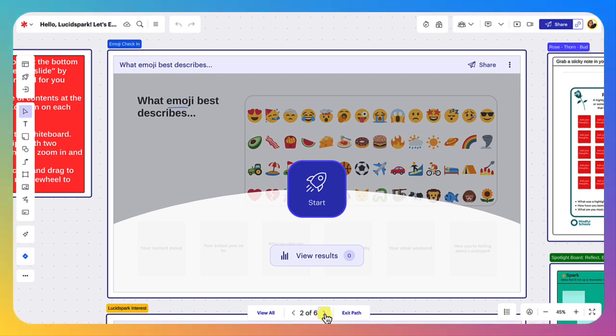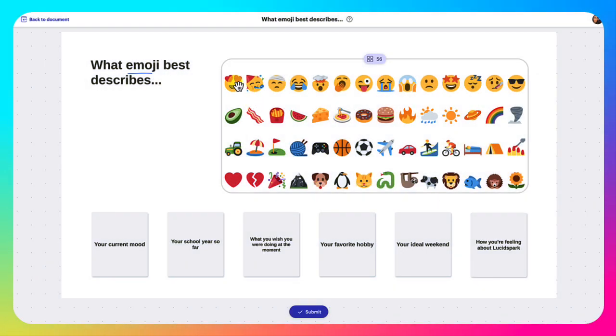So you'll do the emoji check-in first. You would just press start and then you can drag the emojis to answer each of these questions. You can only use each emoji once, so just know that, but go ahead and drag them into the various boxes just like that. And when you're done, press submit and you'll be able to view what other people are saying.